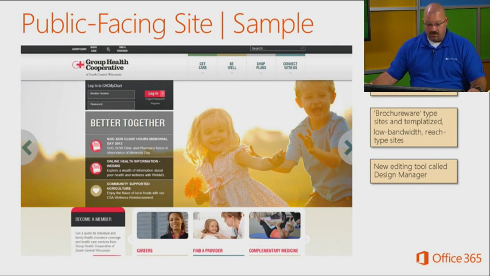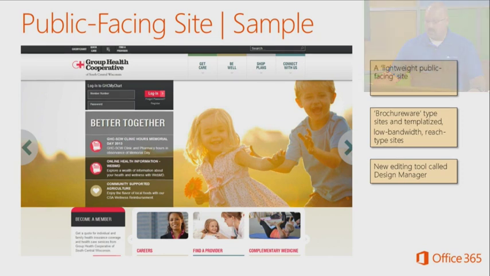And this is an example of a public-facing website. This came off of Microsoft's sites. A lightweight public-facing site, brochureware types of sites, and templatized. There's a new editing tool called Design Manager. So there's a new editing tool that you can use to completely design these sites now. Download that, use it, create a beautiful site, and publish it to the public-facing site.